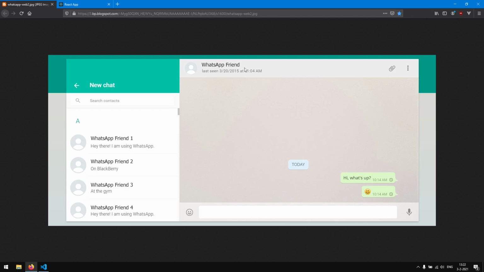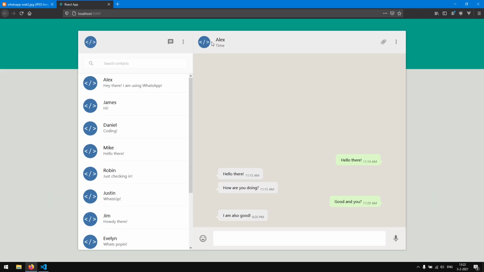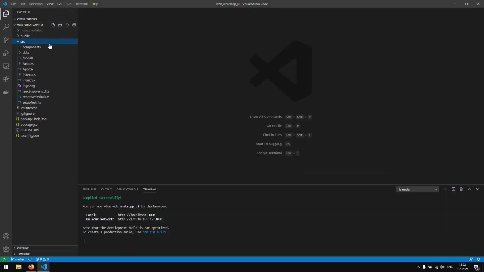In this part, we are going to implement the last seen, which we see right here. As you can see right here, we only have the contact with the name and just the time. We want to change this time with the last seen. So, before we do that, we are actually going to organize our CSS.